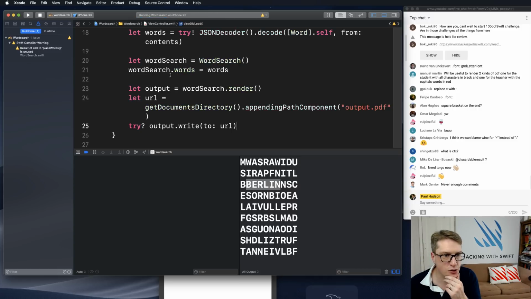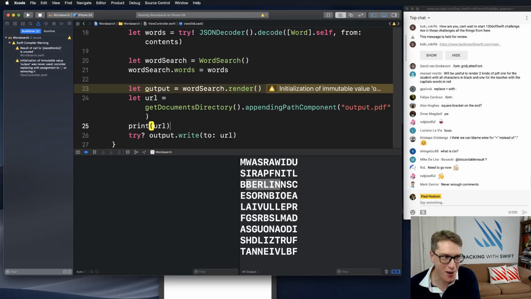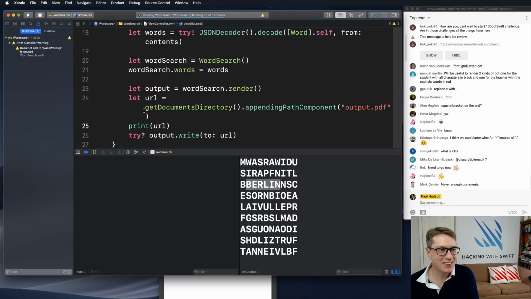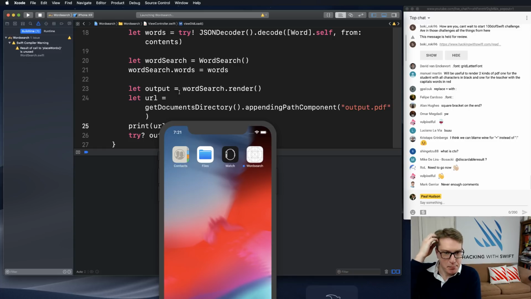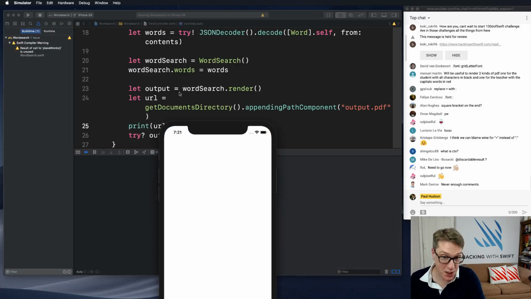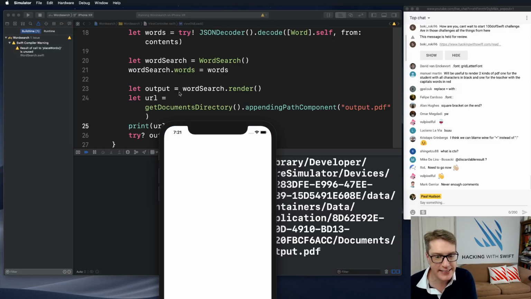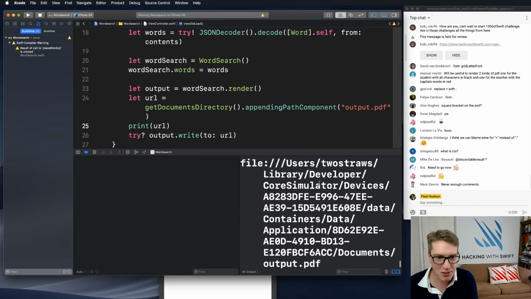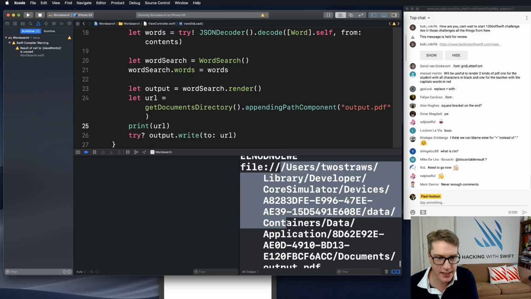I'll build that code. I'm going to do a print of that URL so I can find where it's actually going to save this thing. We'll see if it works or not. And I'll press Command R. It's going to build and run. We are 20 minutes over despite my speed talking. It has written something out here. What's it written out? It's written this massive long URL out here.